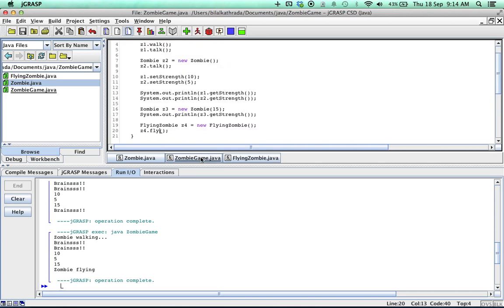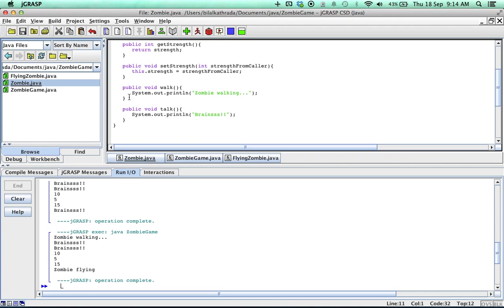So for example, if we go back to the zombie class, we saw that the zombie class has a method walk, and this method does certain functionality. In this case, it's very simple functionality. All it does is output zombie walking. Now if we wanted to add to the functionality of this method, so we wanted the flying zombie to inherit everything, but just this one method we required to change, Java gives us the power of doing that by overriding the methods. So let's try that now.